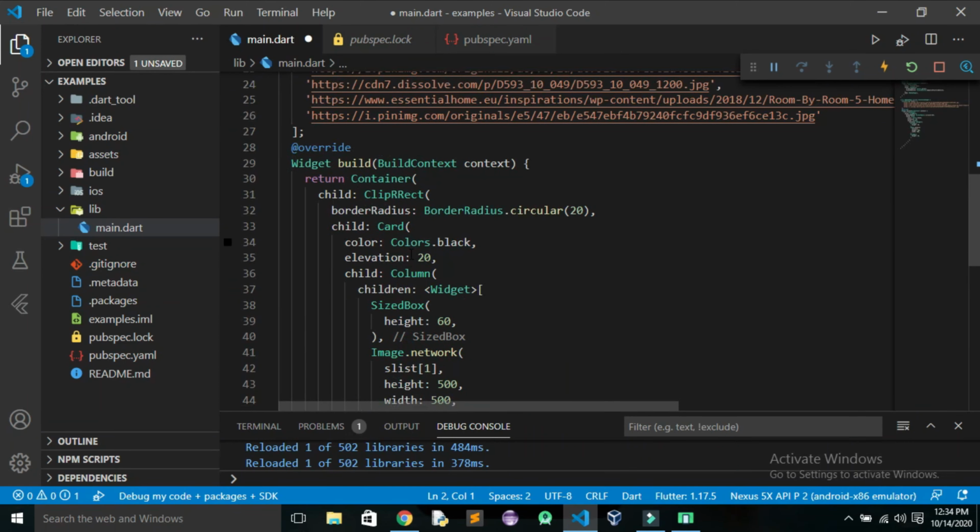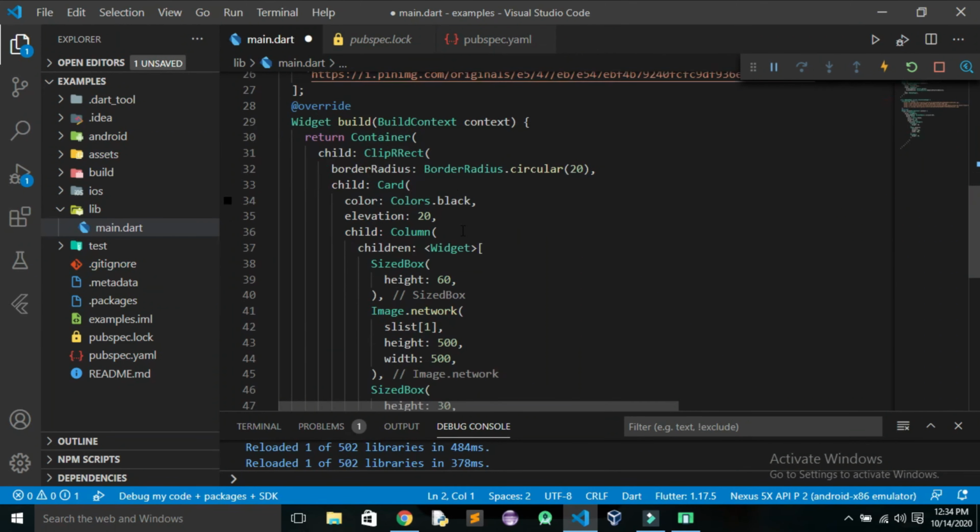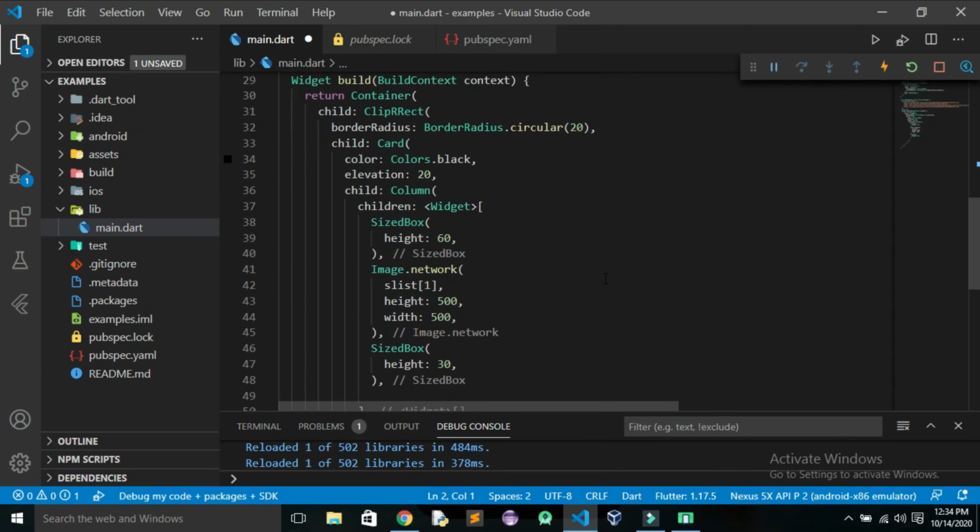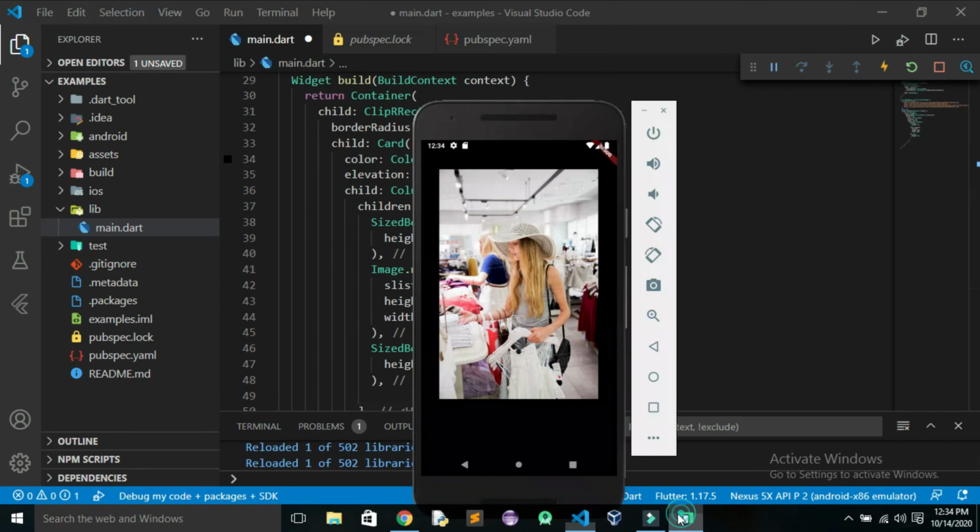The changes which I have made are that I am returning a container which contains a card layout and which has an image in it surrounded by sized boxes. So what this code does is something like this. Now in this, we will add a like button below it.